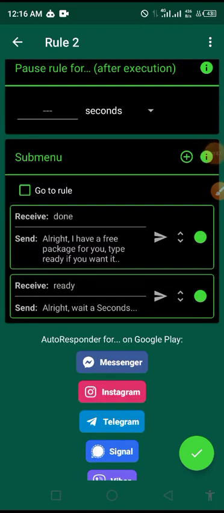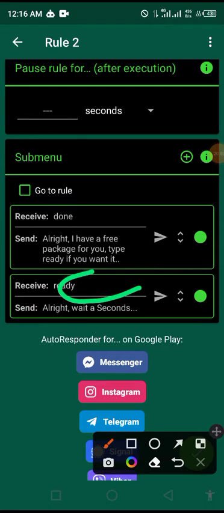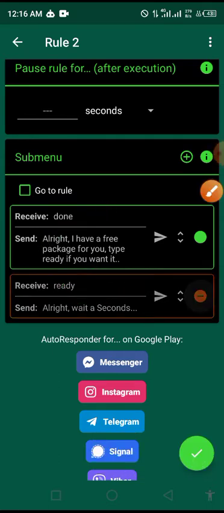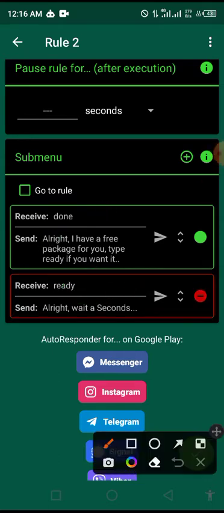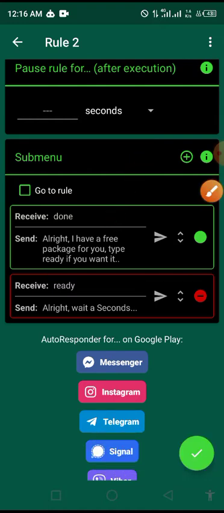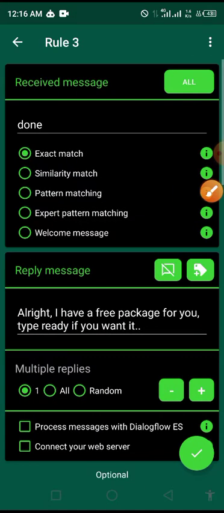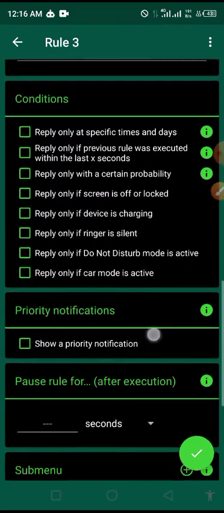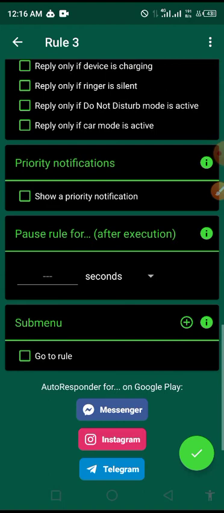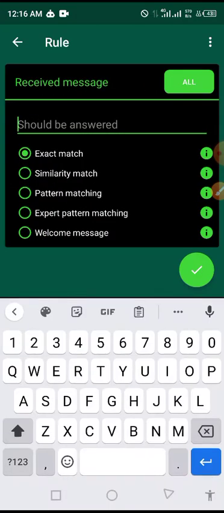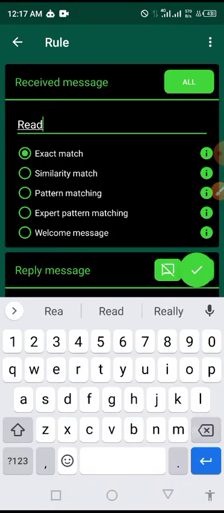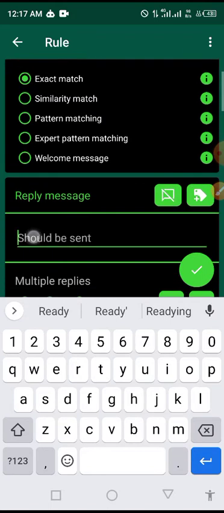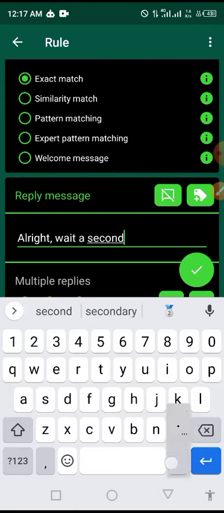So now the problem there is this: we have a two command at this place, so we have to make sure one is turned off while we click on this one and continue the menu on that. So I'm going to tap on it. Then over this, when the person replies done, we can add the next sub menu. Then we can add plus and say when the person types something like ready, I'm ready. It is now you are going to reply and say, all right, wait a second.